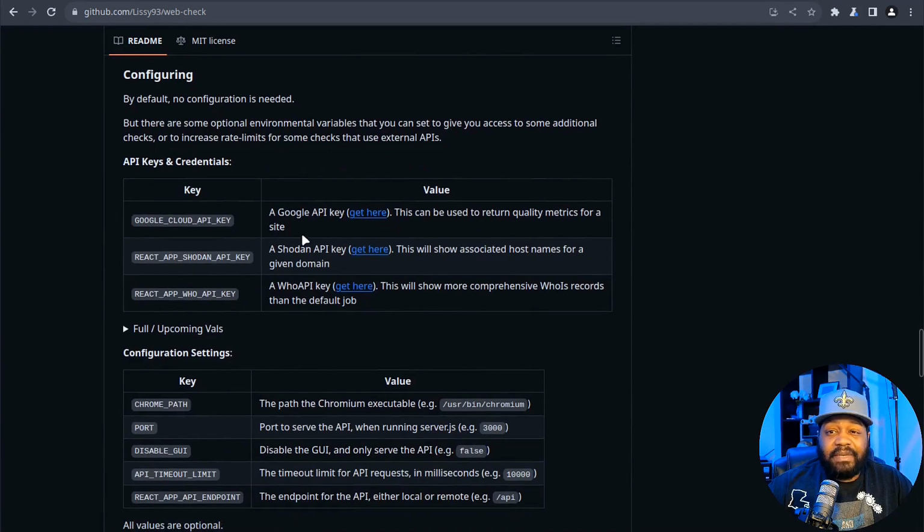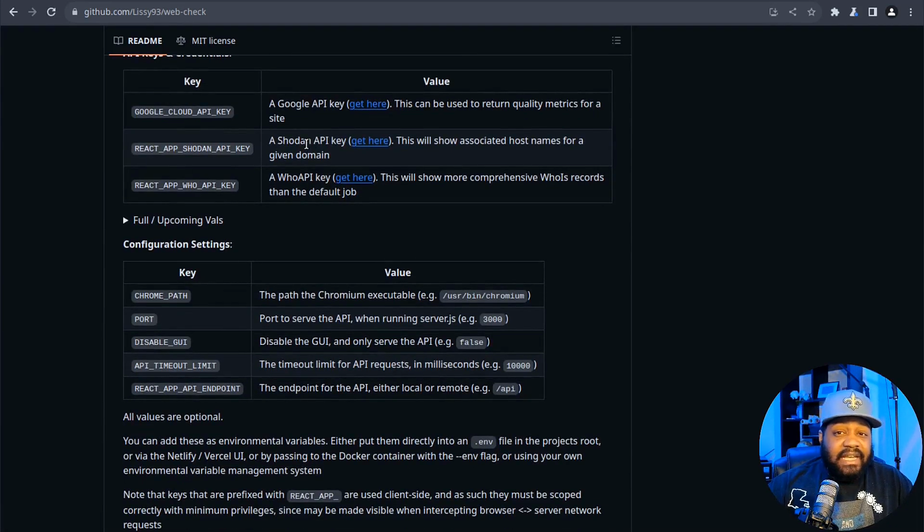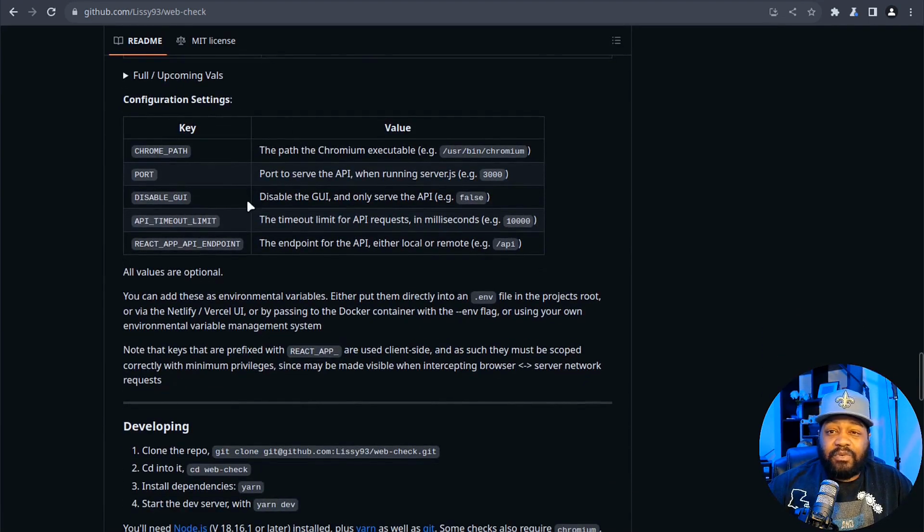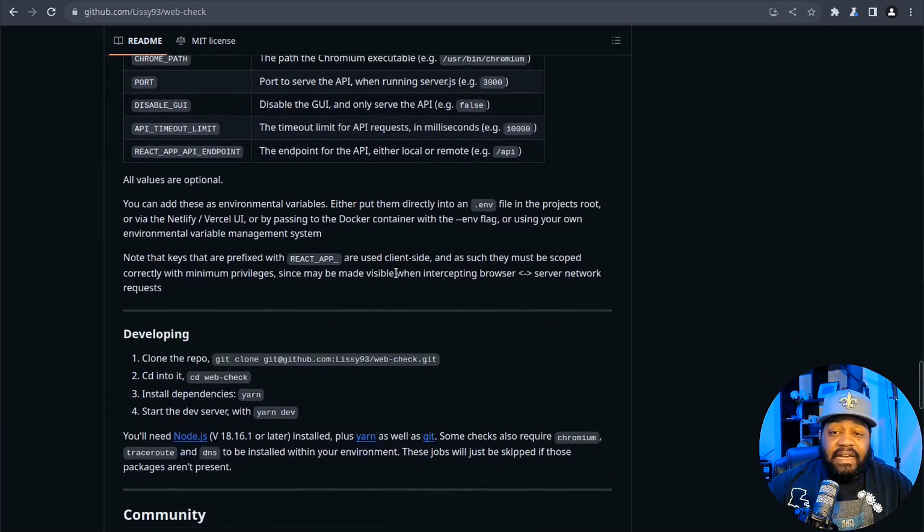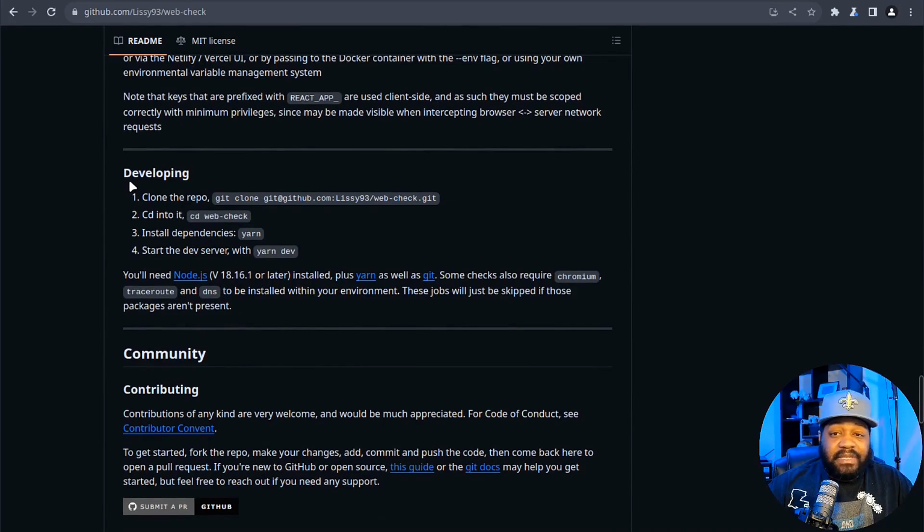So you've got Google API keys, Shodan API keys, WHO API key, as well as some more configuration settings. So it just breaks out how to set everything up for yourself when you get it installed on your system. And there's also a way to set up a development environment if you want to. It uses Yarn, so you need that dependency, and you can start the development server and you can assist with the development of this application. And you'll need Node.js installed, as well as Yarn, as well as Git.